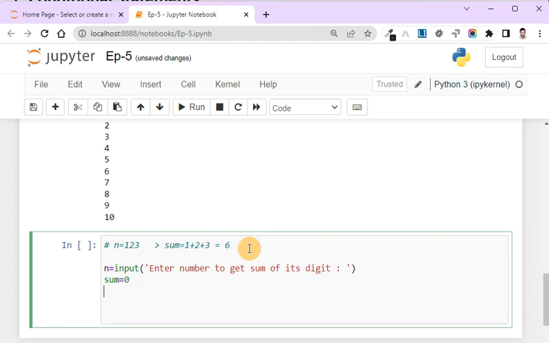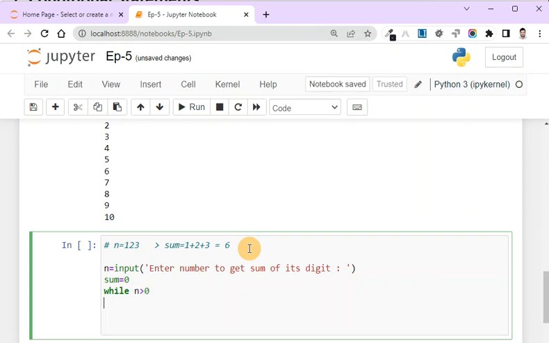Then after that we can use while, and here we just need to check n is greater than 0. And what are we going to do? We are going to do, first of all, we need to have the remainder of this n.